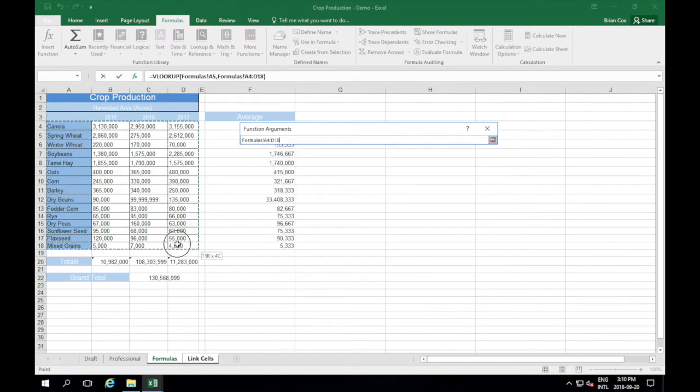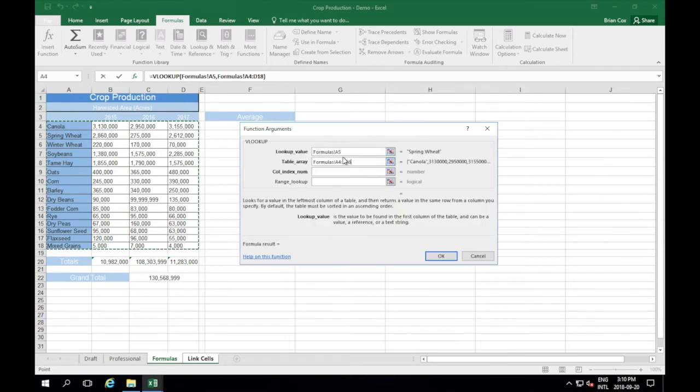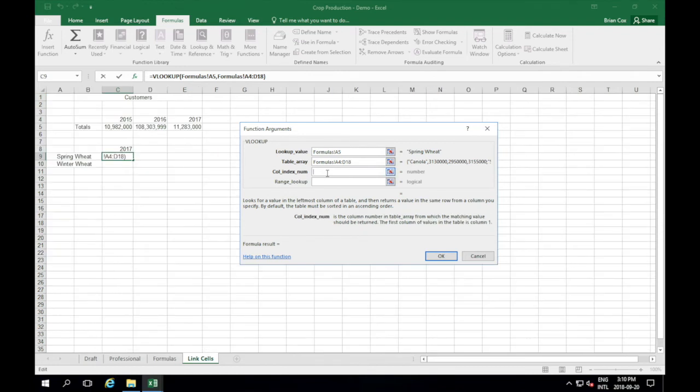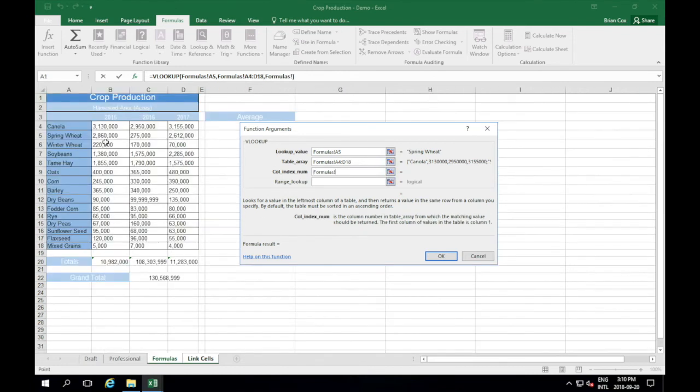So I'm looking for the word spring wheat in all of this, in this range. Okay, so that's where it's looking. And now it's asking me, if I find it, what do you want me to display? And so what I want them to display is the information in this column, which when I highlighted this, it was the fourth column, 1, 2, 3, 4.